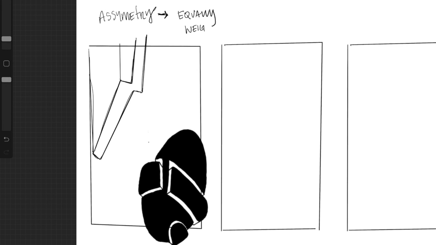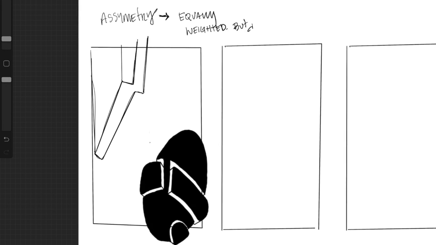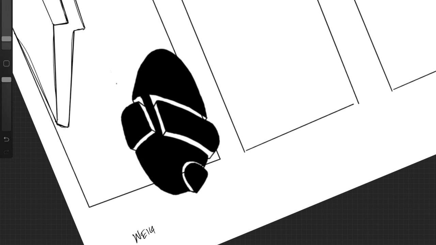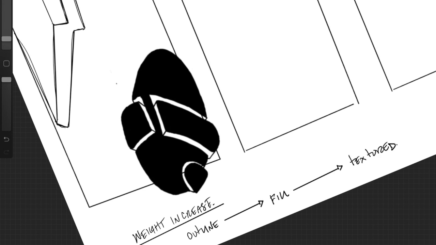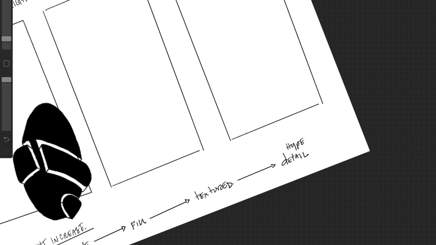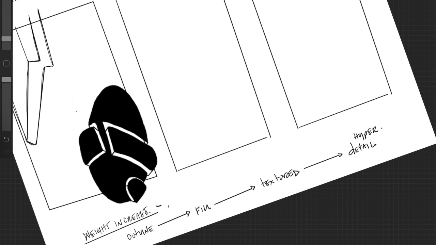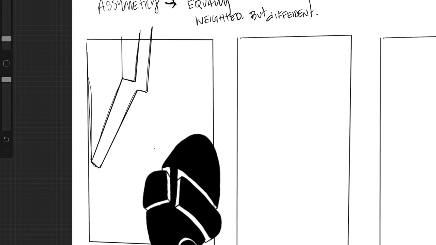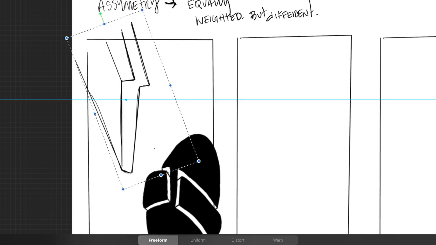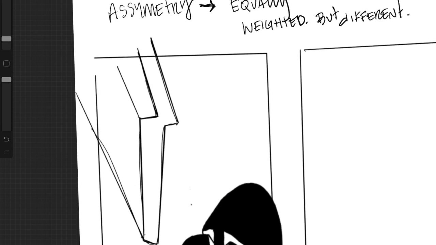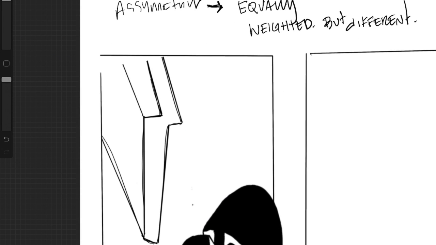Okay, guys, think of asymmetry as equally weighted but different shapes, right? Maybe they're in the same vein, right? And that weight increases based on outline, then fill, then textured, and then hyper detail. And they're all affected by scale, so the size. So if we have just an outline, that's going to be a lesser weight than a fill, and so on.